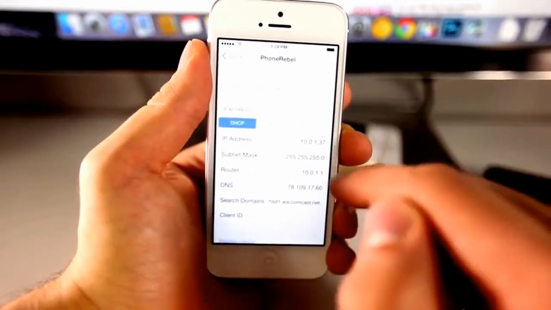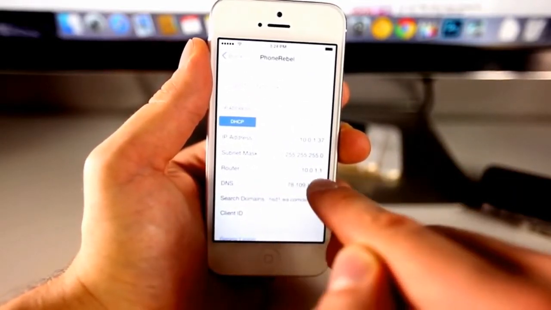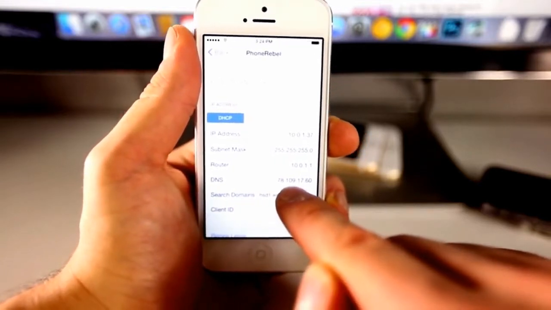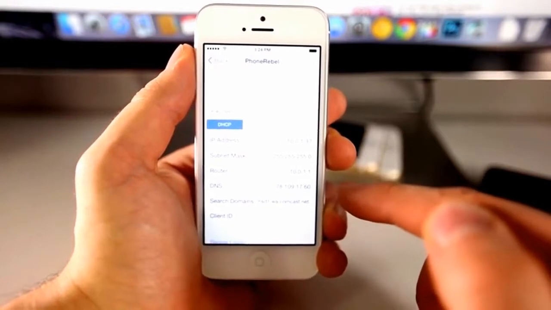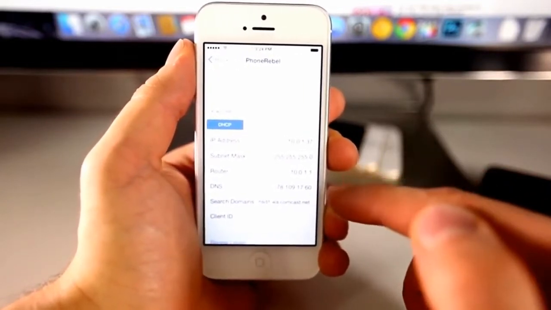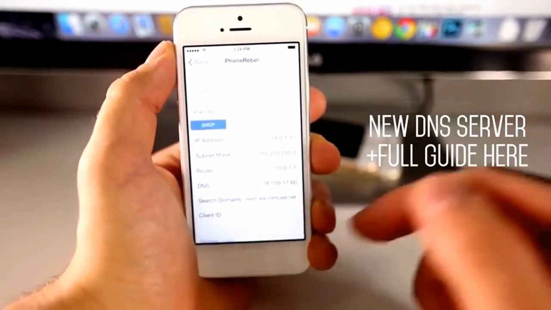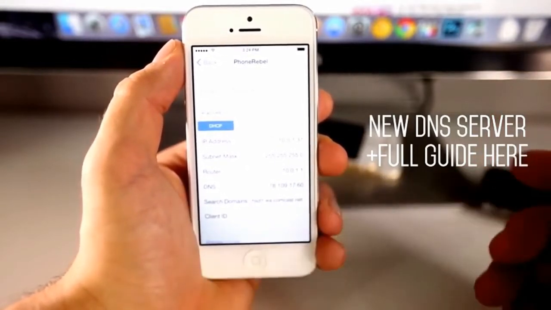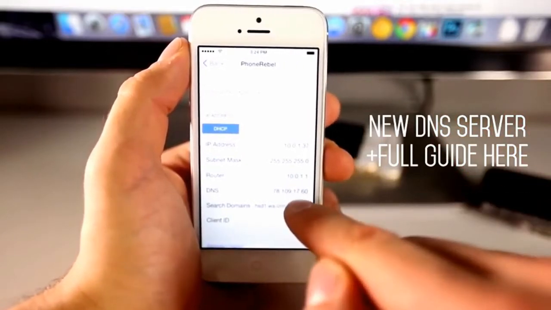Anyways, click on the little eye. And here, your DNS server. In here, you need to remove any text that there is and put in this number, 78.109.17.60. Now that is prone to change at any moment. If this no longer works in the future, click on this link right here to the article, and there will be the updated DNS server in there, as well as the full guide and more tips in there. So click on that guy, you get the latest information.